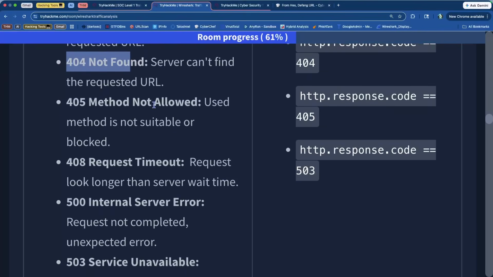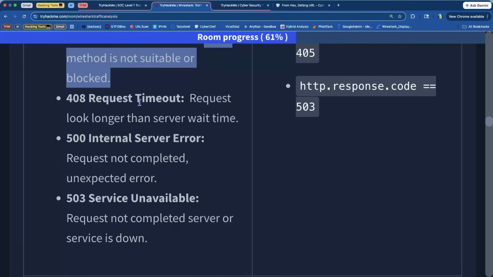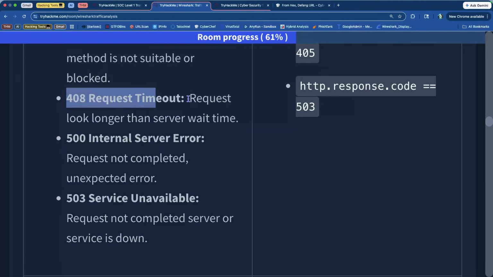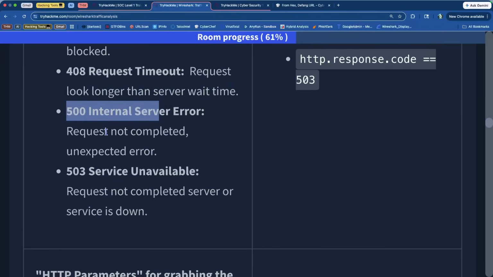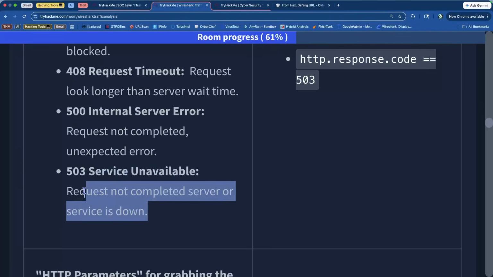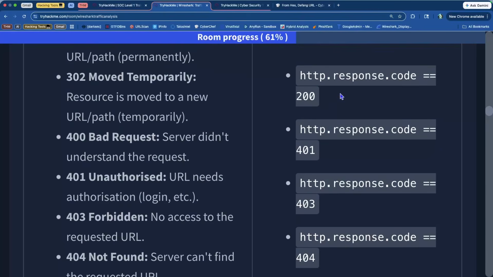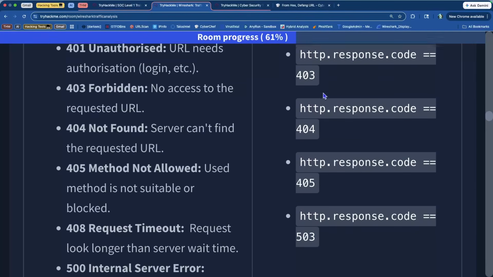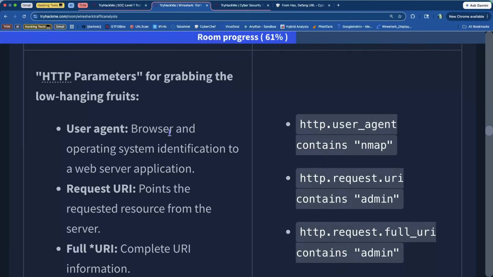404 is that it wasn't found. 405 is that the method that you're using is not allowed or it's blocked. 408 is that there's a timeout request, so the server kind of just lagged out. 500 internal server error is that the request wasn't completed. There was an unexpected error on the server side. And service unavailable is that the server is down, right? Server or service is down. So this is basically a response code, and then you give it the response code that you're looking for. And that's how you can find the types of requests that are being made.